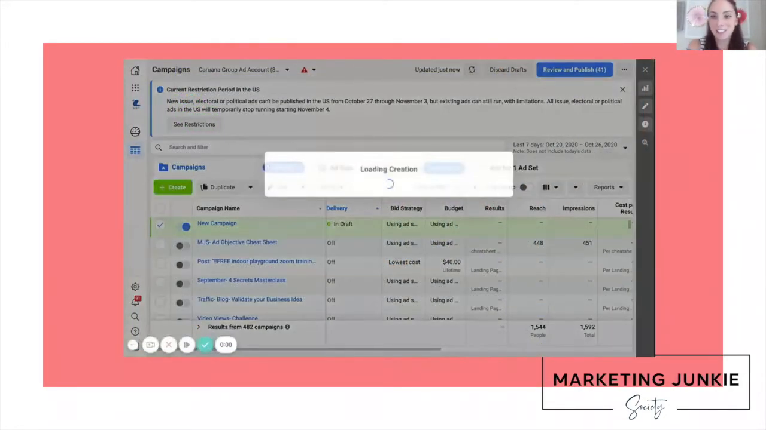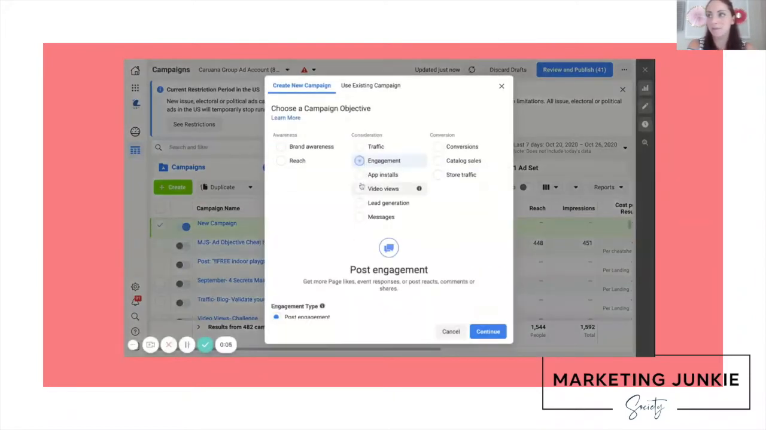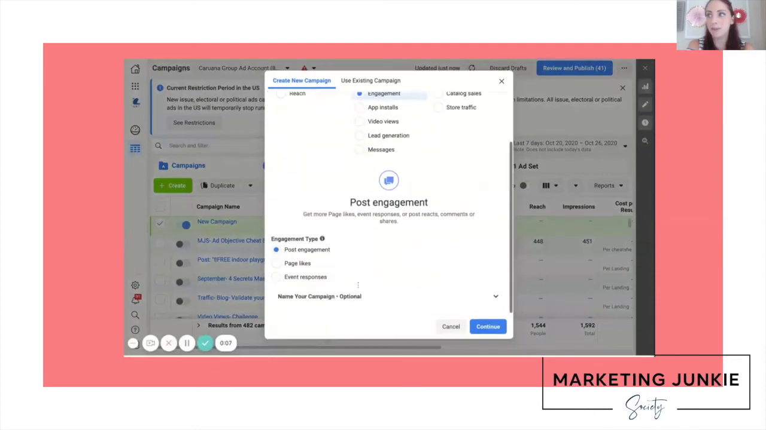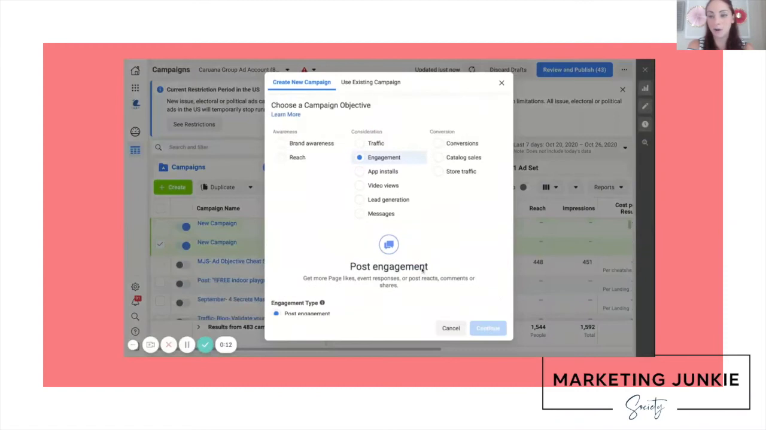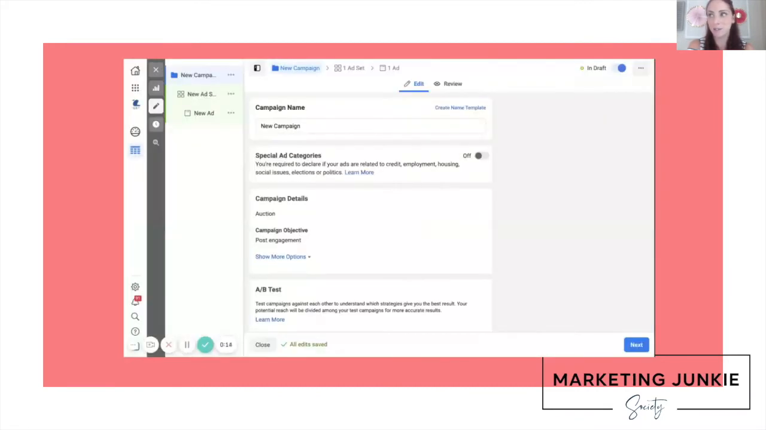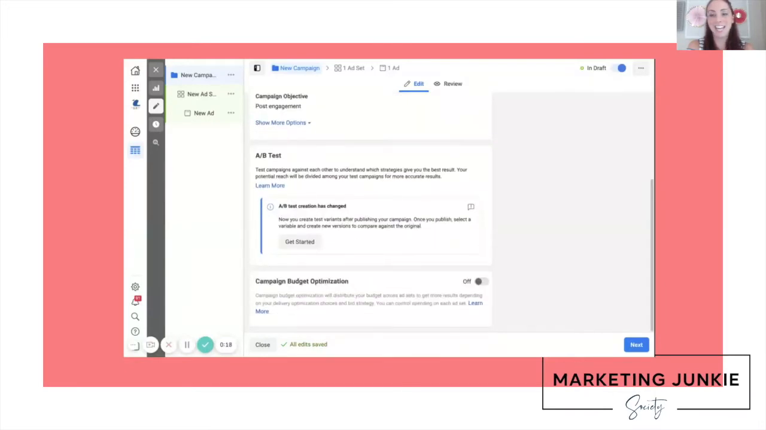All right, so this is what it looks like to create a similar campaign from scratch using Ads Manager. So I'm going to hit create, and then I'm going to choose my objective. For this, I'm going to choose engagement, assuming I just want to get more likes, comments, and shares on the post. I'm not going to go ahead and name this campaign because it's just a test campaign.